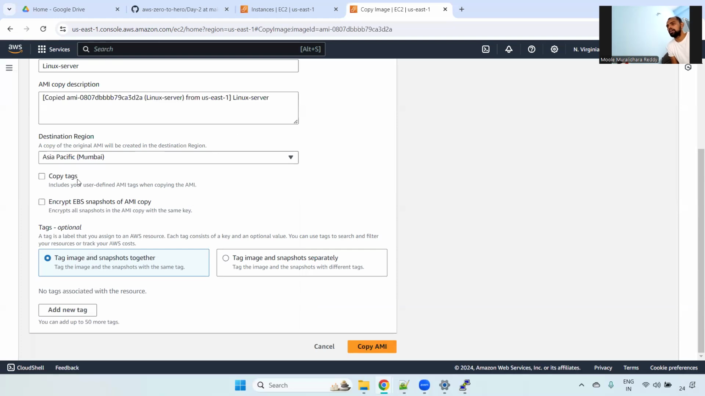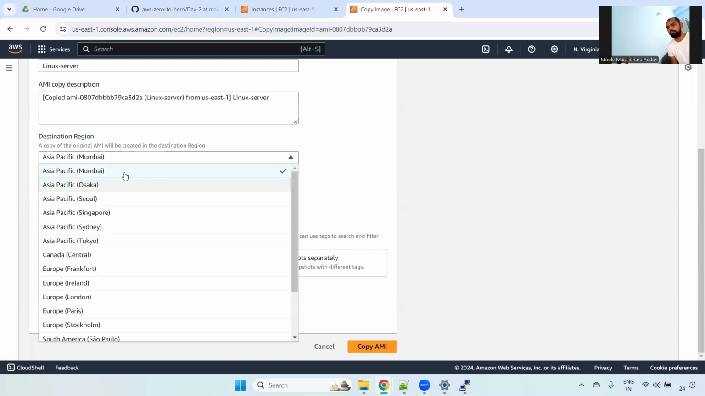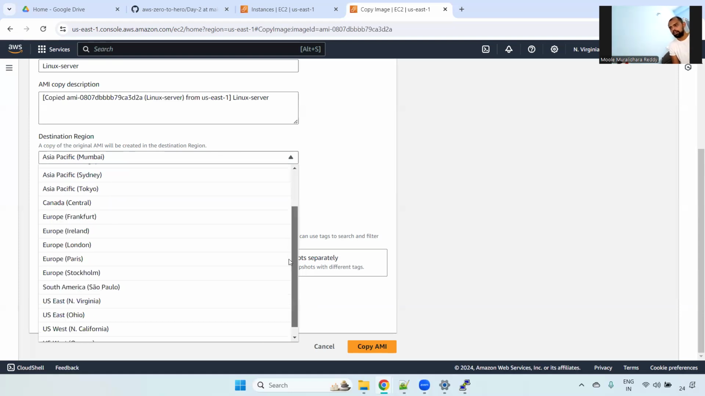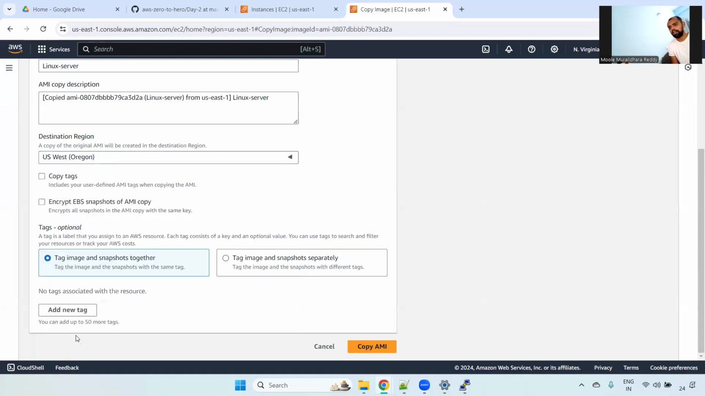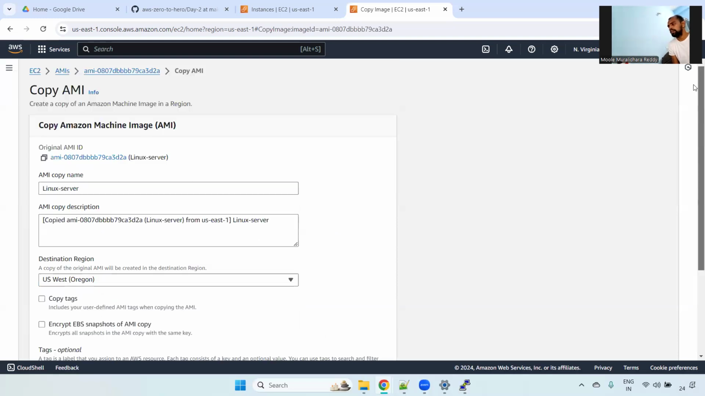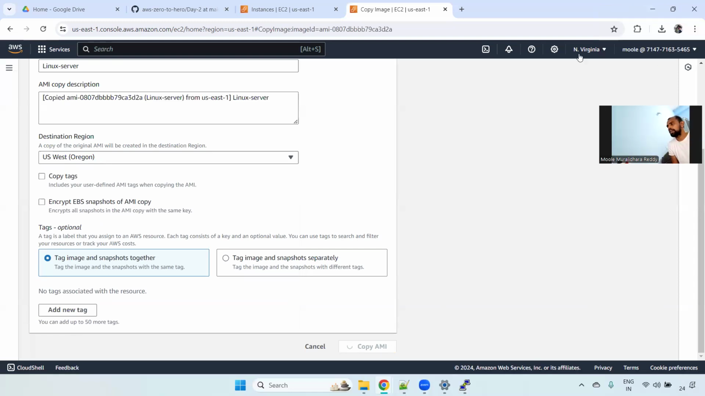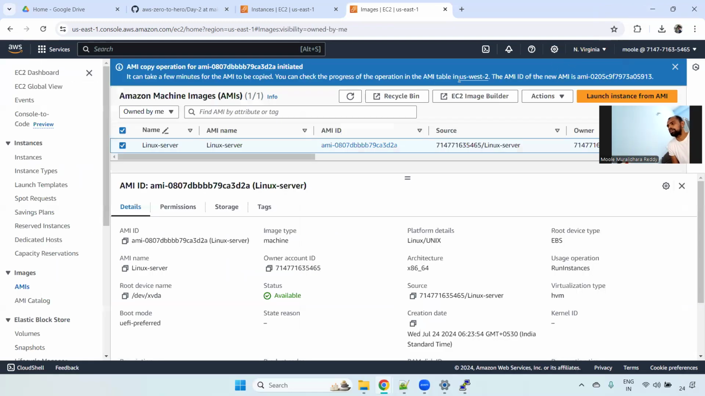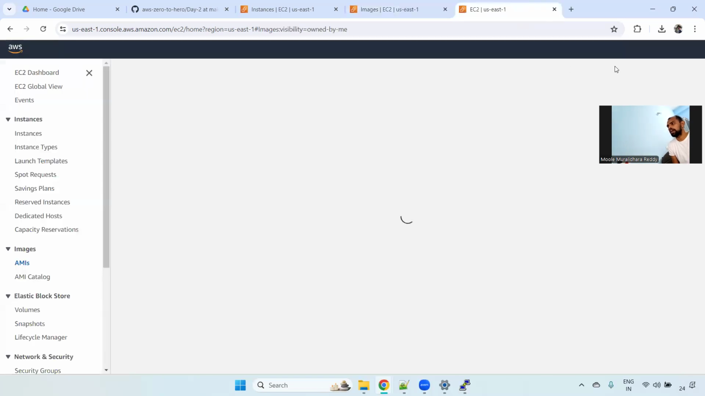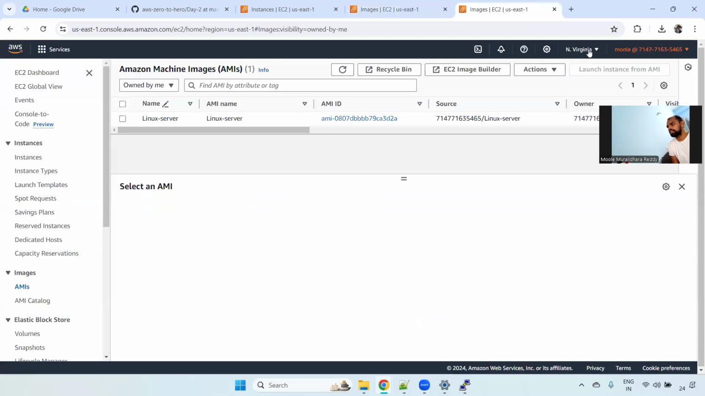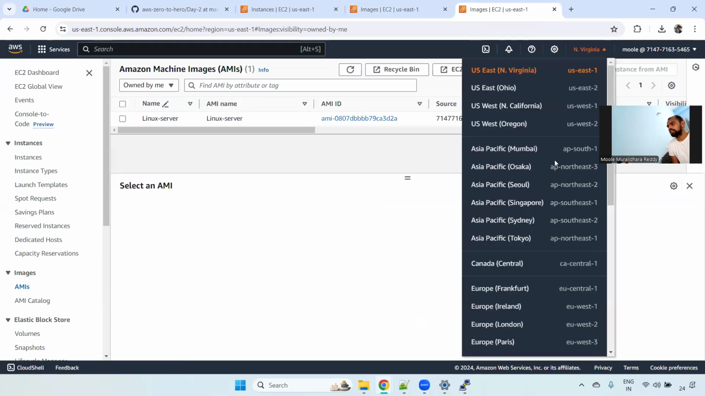It means whatever AMI, right? It will be copied to the destination. Let's take an example. I'm selecting North Virginia to Oregon region. Now here we can click Copy AMI. Currently, I'm in North Virginia, and I copy to the destination west. Okay. Now what I'm doing here, open this tab. I'm going to the destination Oregon region. Select this one. Select the Oregon region.